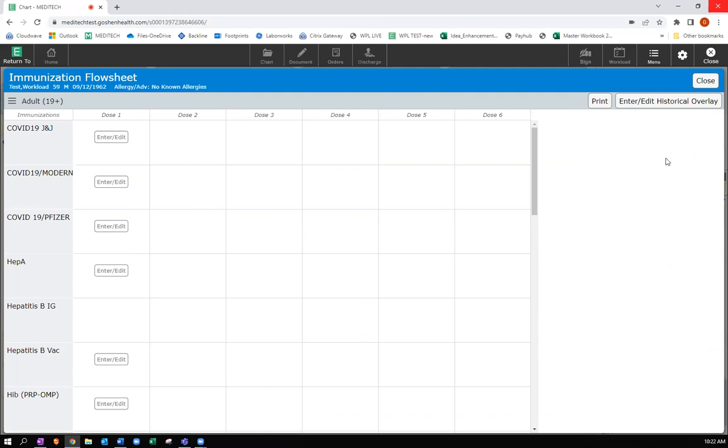We also have an interface with the statewide registry called CHIRP. And if there is information that can be pulled in for this patient, there would be a box up here in the right side that would say reconcile external data. And then you could pull in that data for external immunizations.